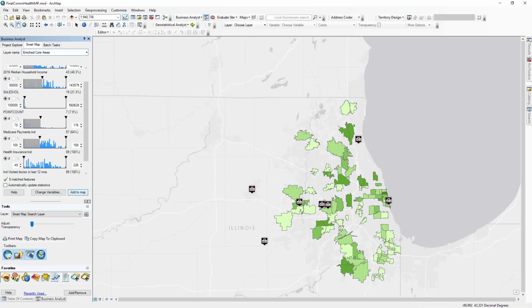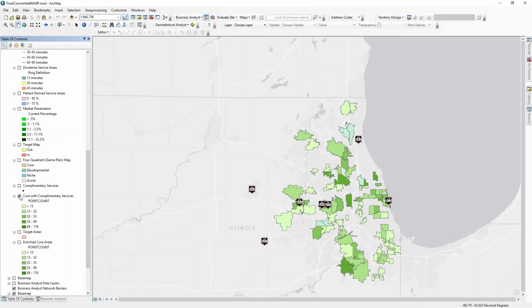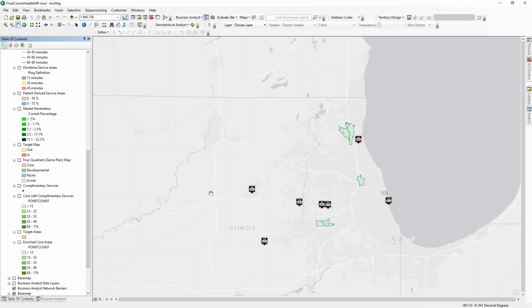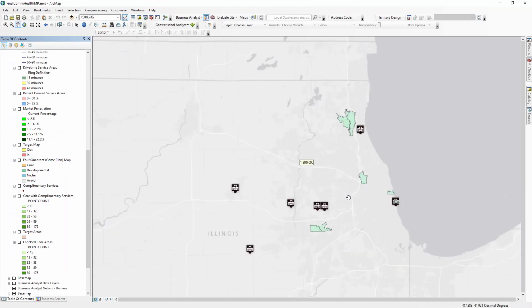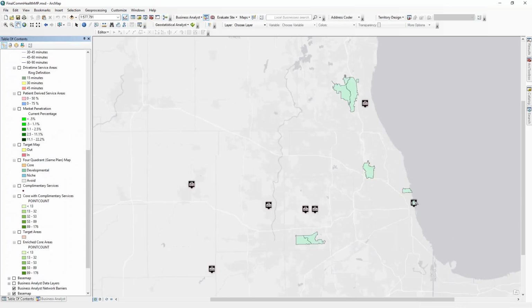Let's go ahead and add these to the map. Let's turn off our other layer so we can see this a little bit better. So now I'm returned a result of 5 key areas that meet all the different criteria that I want to move forward with during my expansion here.